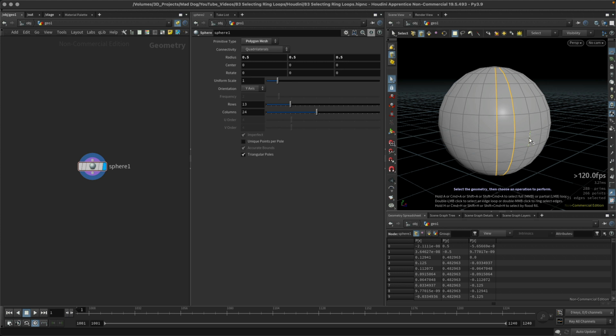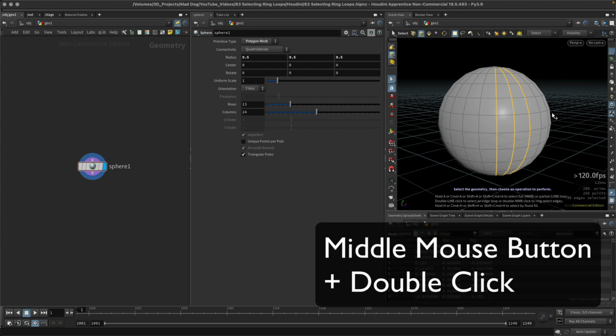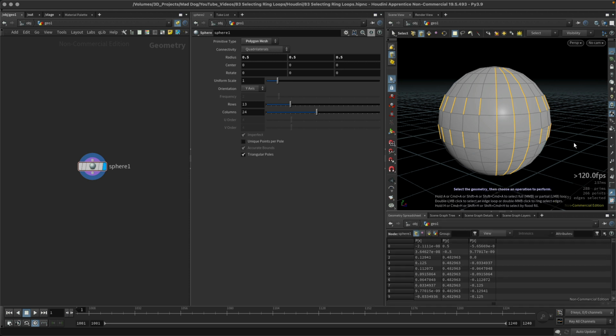there we go, multiple edge loops. And if I want to also have edge rings, keep the shift key down, hold down the middle mouse button, double click, and then I can do that too. I'm not sure in which situation I'd need to select all of them, but it's there if you need it.